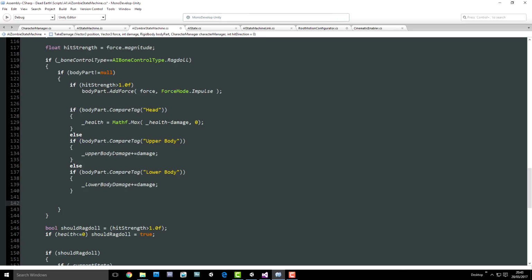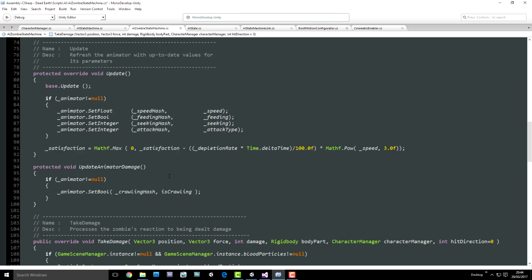What we should do is call our update animator damage function. That's the one we wrote just now, that's going to take care of making any changes to the parameters in Jill's animator so that when she wakes up it correctly reflects the way that she should be either walking or crawling, etc. Now obviously we saw that function just now doesn't do a lot at the moment, it just sets the crawling boolean to true if the zombie's lower body damage is larger than the crawl threshold.